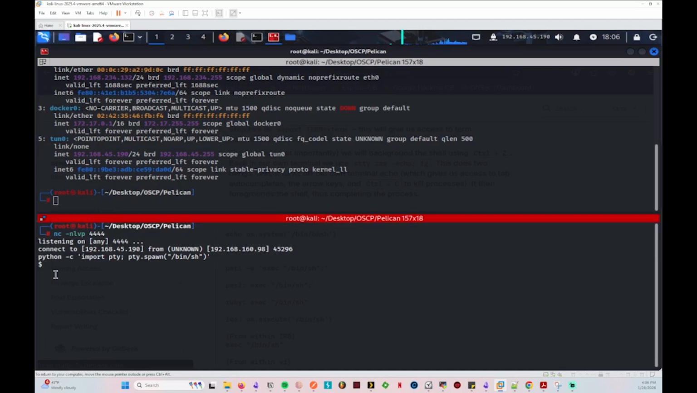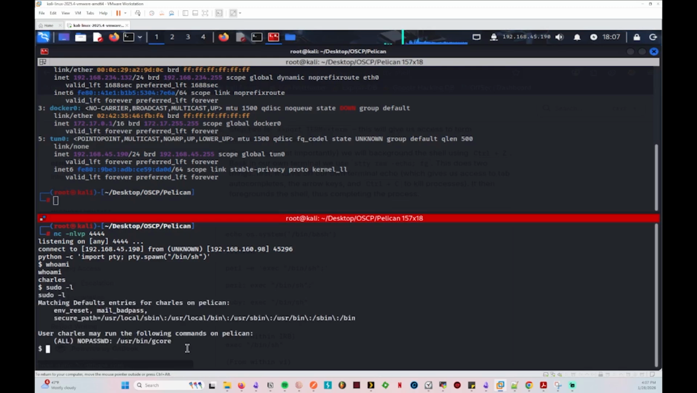All right. So first things first. Get our bearings for the privilege escalation session here, right? So what we're going to do, we're going to go, whoami? We are Charles. Now let's see what Charles can do by hitting up sudo -l. Okay, so it looks like he has all the power to use gcore.